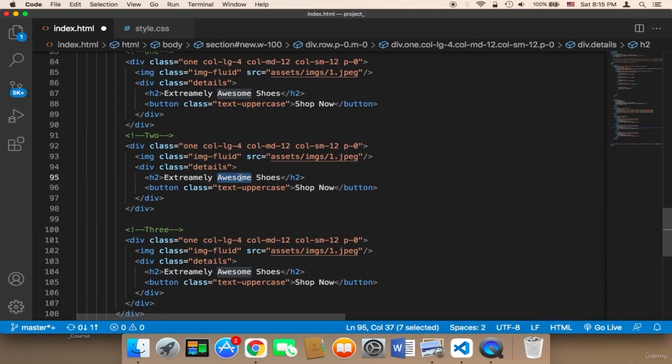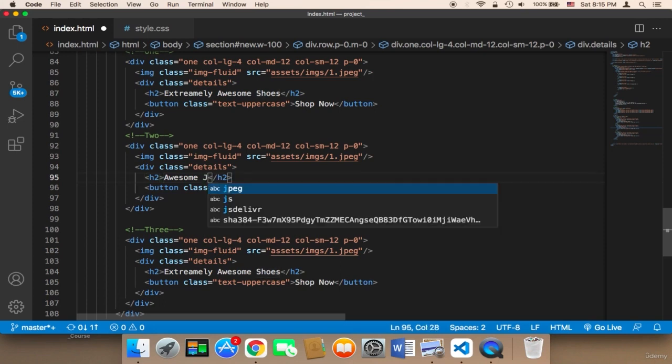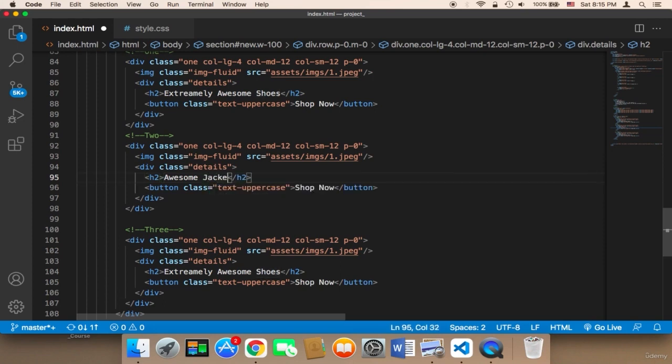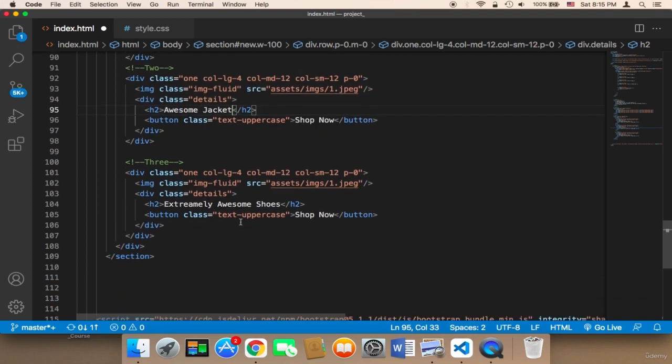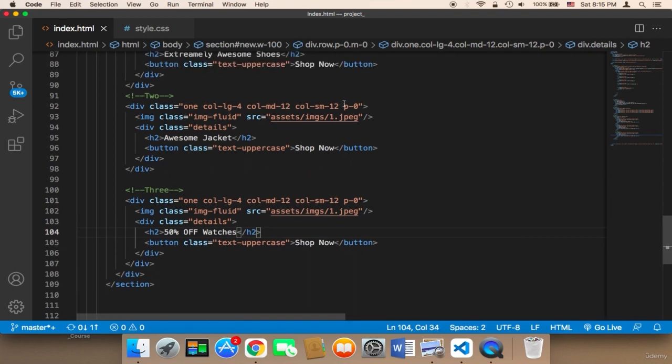I'm going to say here awesome, anything you want to display. Here I'm going to say 50% off. And for the images, I'm going to say 2, and I'm going to say here 3. So we have 1, 2, 3.